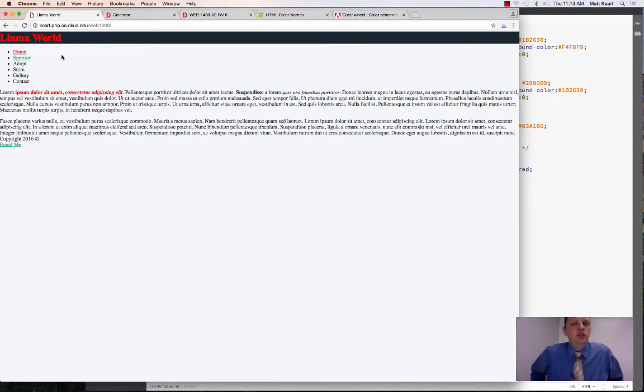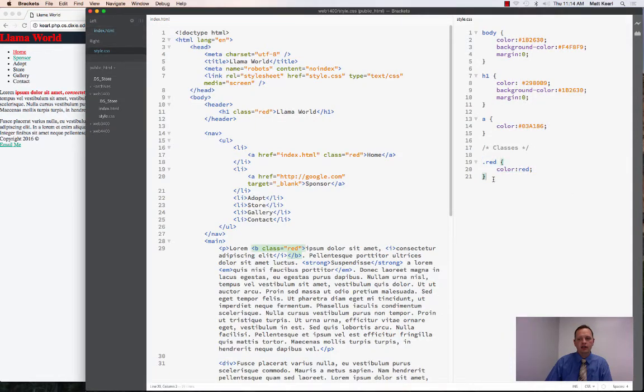Classes are used when you want to use an item multiple times. Okay, you want to make various elements on your page red, for example. Okay, rather than, you know, all of your list items or all of your H1s or something like that. You can use a class in order to do that. Any questions on that one?